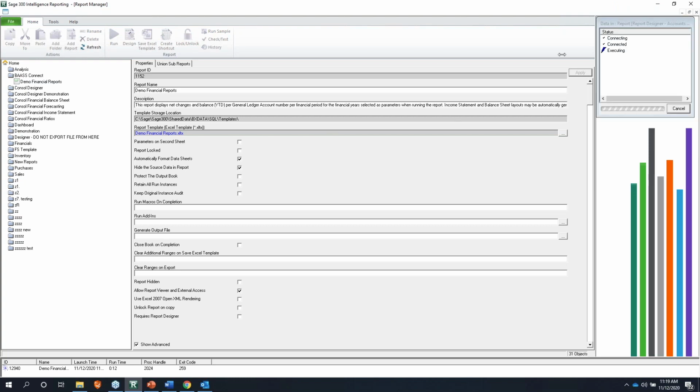So what Sage Intelligence is doing is fetching data from our Sage 300 databases, bringing a copy of the relevant data, and saving that into our Excel template to create an Excel workbook. Depending on how big our data size is, sometimes it's going to take a little bit of time. I think my report here is almost done. Just a few more moments.